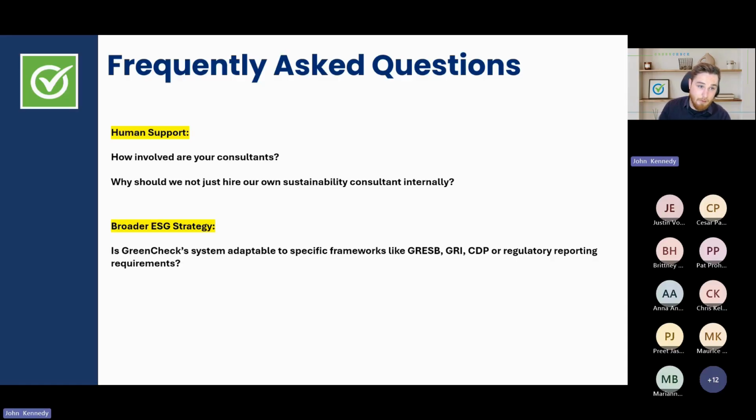Human support. How involved are your consultants? Lines up perfectly with what I just said. It depends on how much assistance is needed. And that really comes down to what level of your sustainability journey you're on. What we typically find is people within levels 0 through 2, the consultants get quite heavily involved. They have quarterly data review meetings and regular monthly checkpoints where they are communicating with our clients.